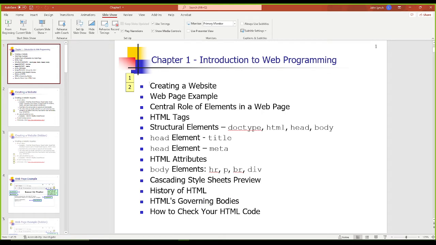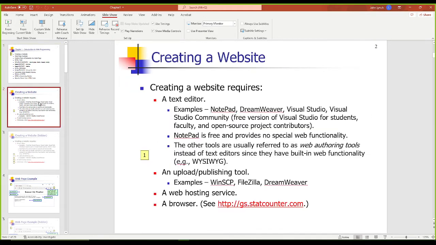For today, we're going to be covering a few concepts ranging from the creation of a website, how web pages work, and then what I really want to focus on are these tags and some structural elements that we're going to be looking at. You might have heard some of these before, you might not. Whenever you're making a website, there's going to be two main things you need. You're going to need a text editor, which is going to be either Notepad or Dreamweaver. Visual Studio might have a few.